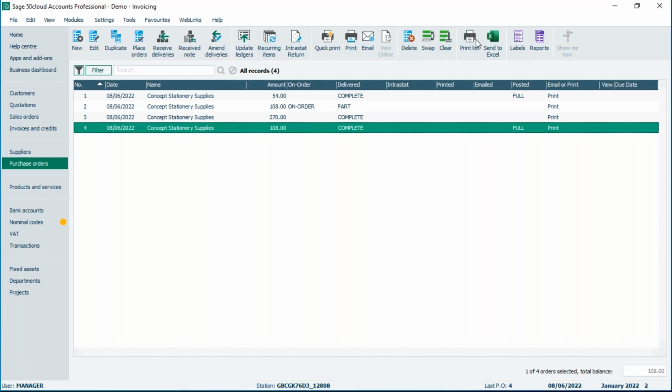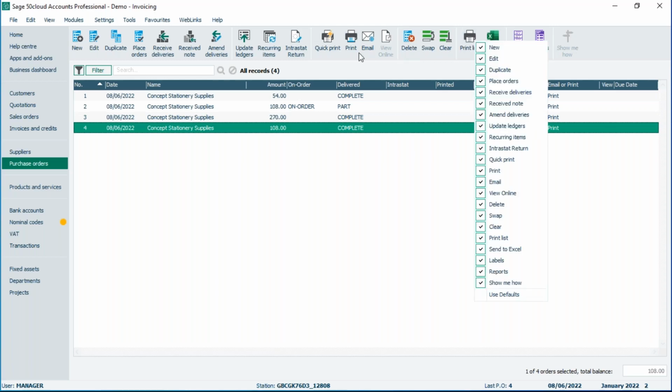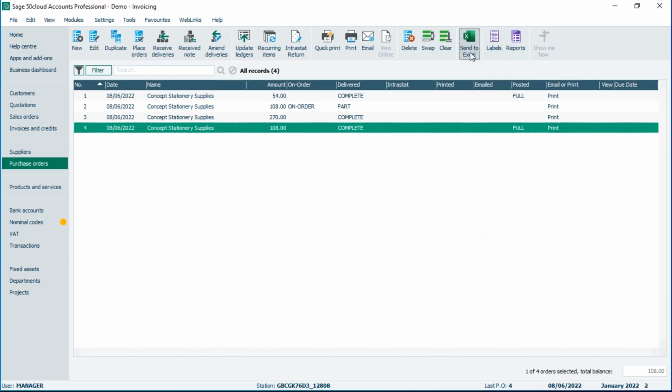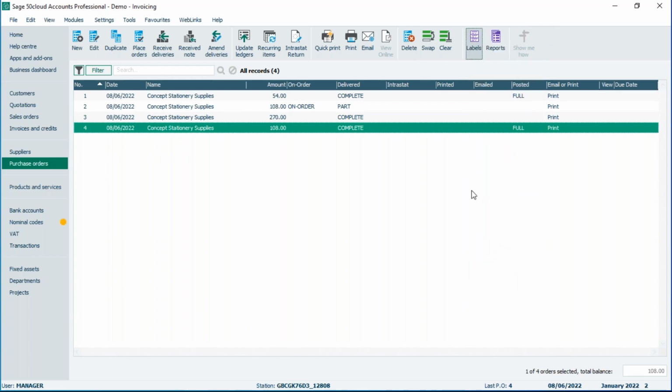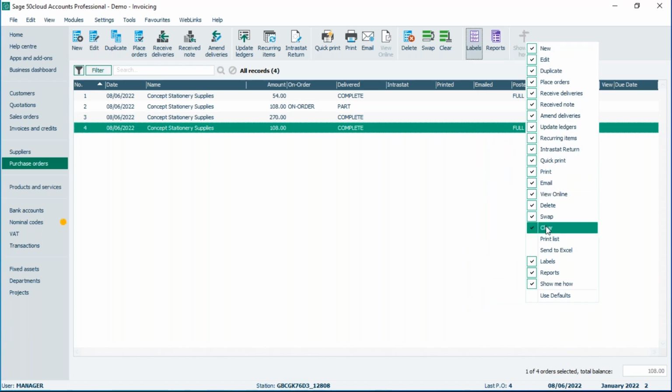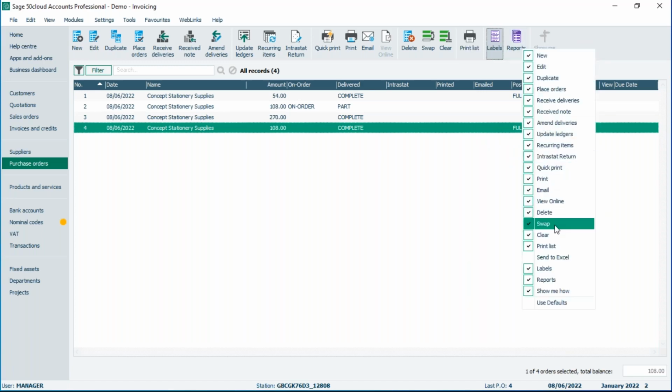We just want to hide some icons, it's confusing. So if you want to get rid of any options, just right click anywhere on your toolbar, and you can have a look and see which options you do and don't use. Print list I might get rid of. I might never send the list to Excel. I'll right click and find it on the list, and again hide that one. I can always right click and switch the options back on if I wanted to.